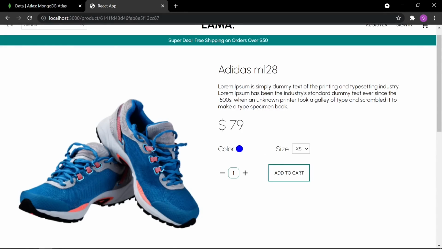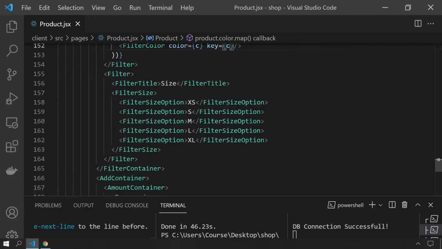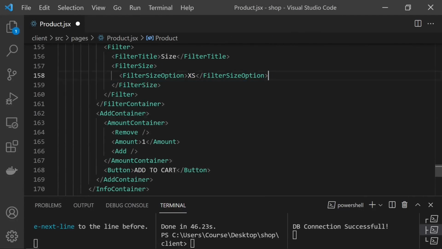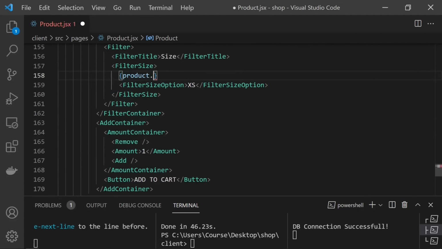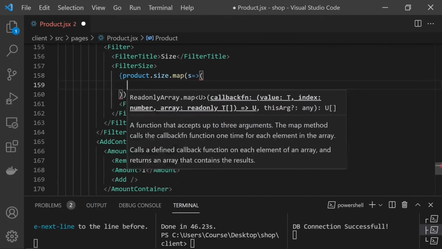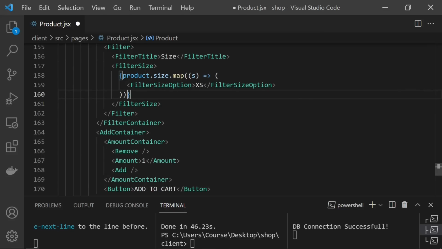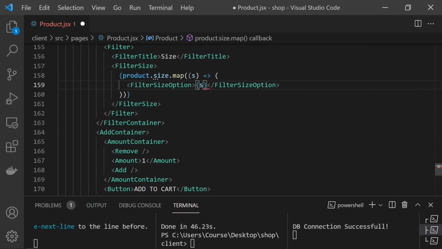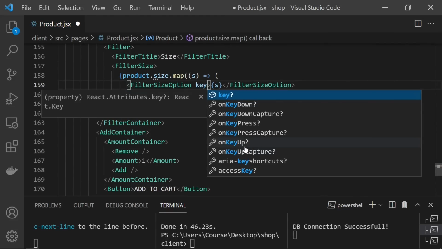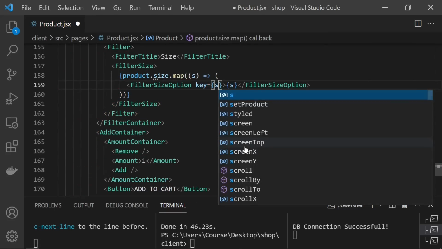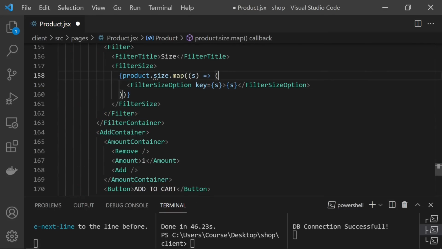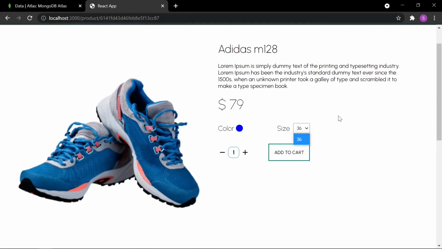I will do the same thing for size. Let's delete them. And it's gonna be product, size, and map. And for each size, I will cover this. And here I'm gonna write S, which is our actual size. And here I will say key, it's gonna be size again, our unique key. And they are here. Awesome.